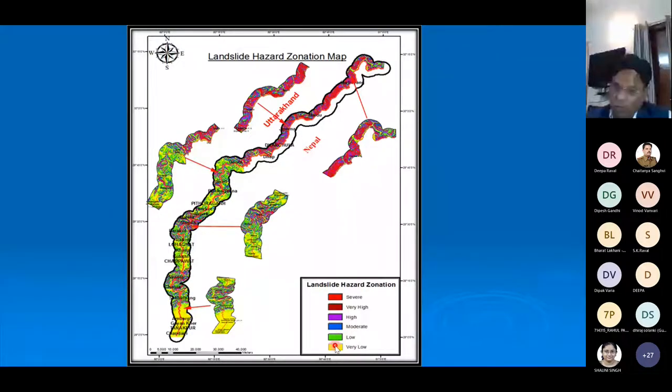The road is never blocked. So a similar kind of technique we have to adopt, and technology we have to provide. These are the different route maps which are shown to you in bits and pieces over here, and this is the landslide hazard zonation.